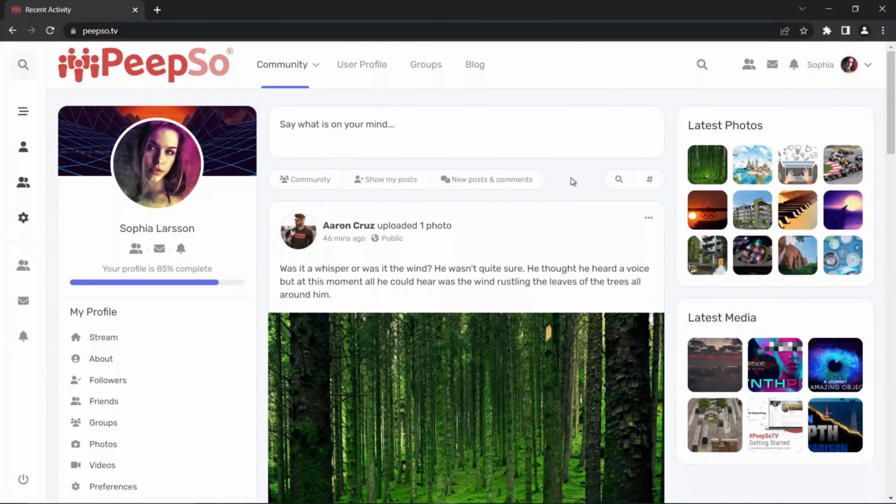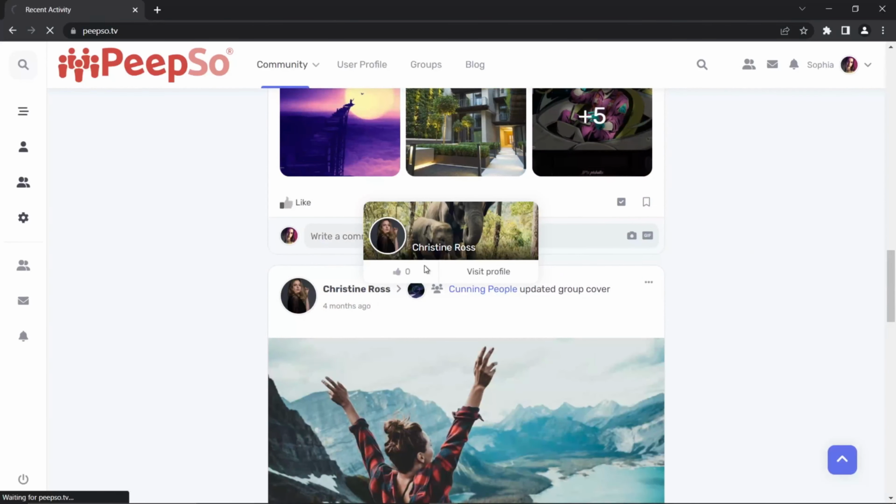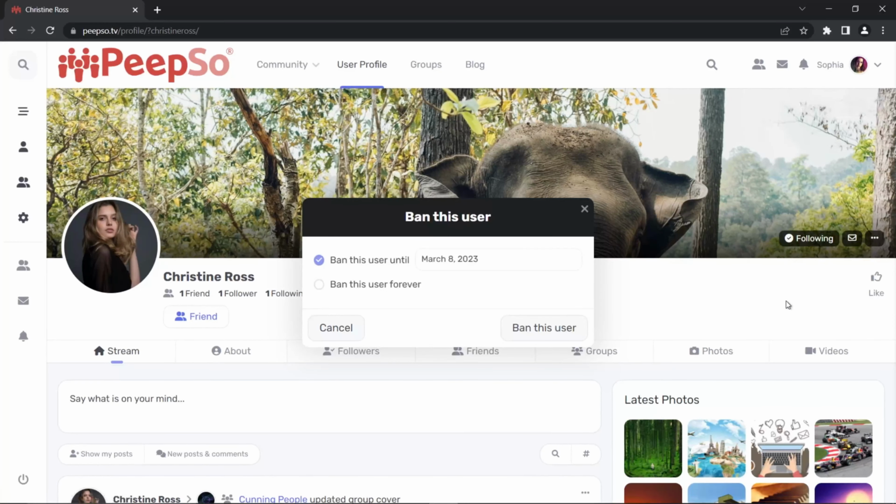While you are logged in as an administrator user, you can either go to each profile individually, find them from the activity stream, maybe, let's say this Christine, and you can ban her from these three dots over here. Pressing on those three dots will give you option to block, report user, and ban. And if you choose the ban, you will now have the option to ban this user until selected date or ban them forever. Let's ban this user until selected date.